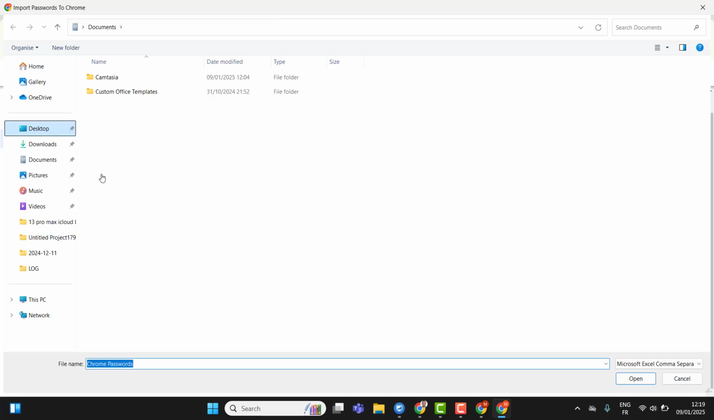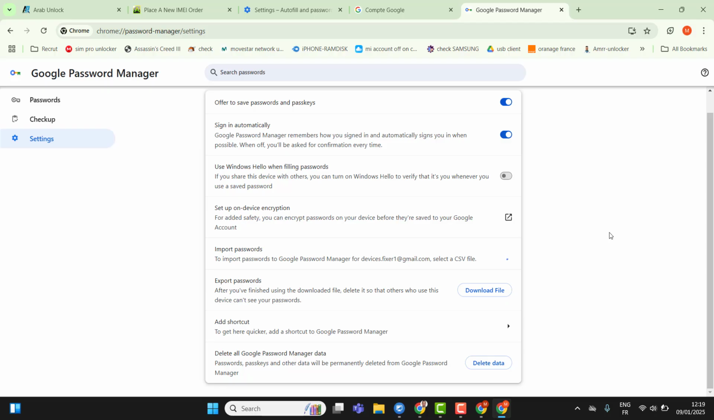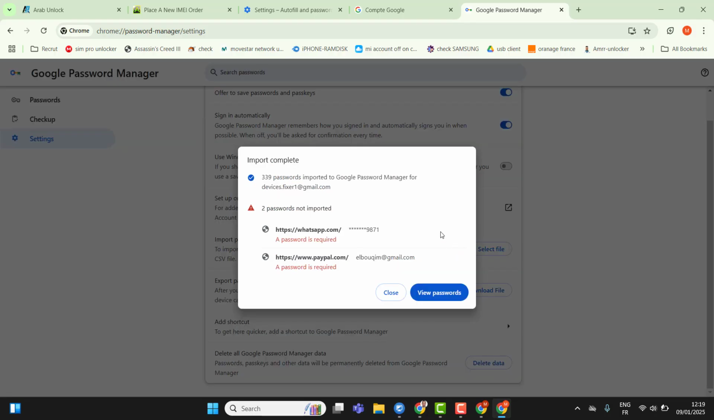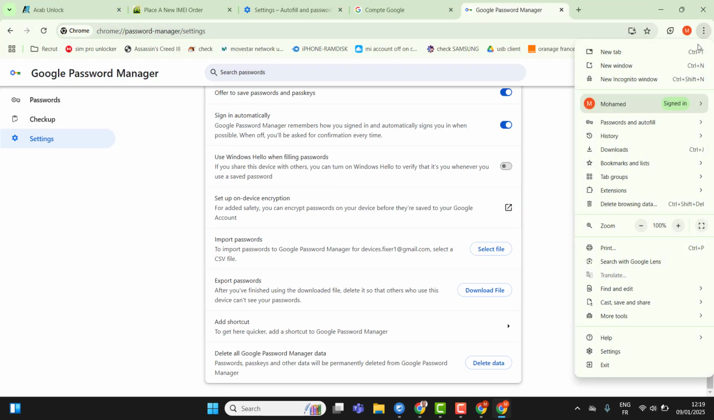Now go to desktop and search for this file, Chrome passwords. Click open. This service I can do it remotely. Now let's read this. It says some passwords were not imported. Why? WhatsApp is required. PayPal is required. Just close and go back to the new account and check if all passwords have been imported.